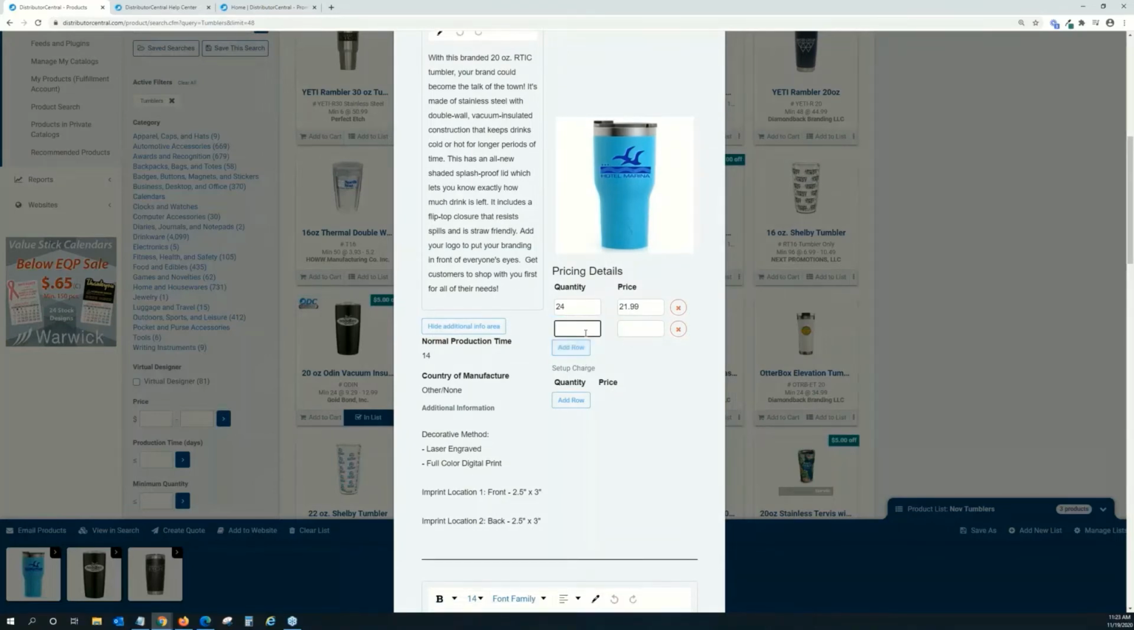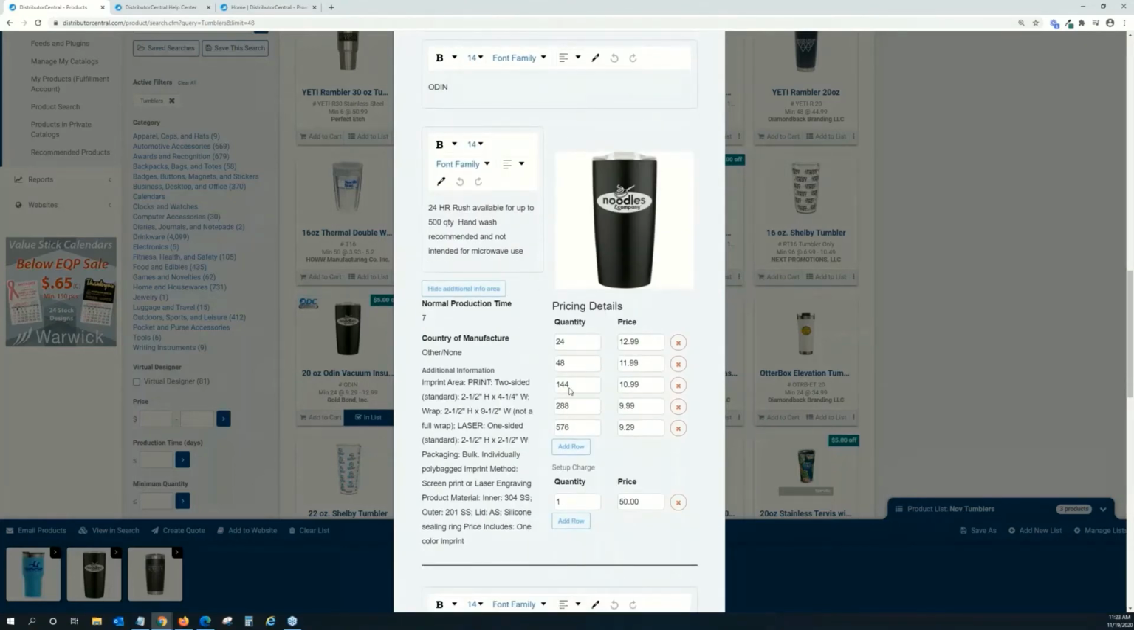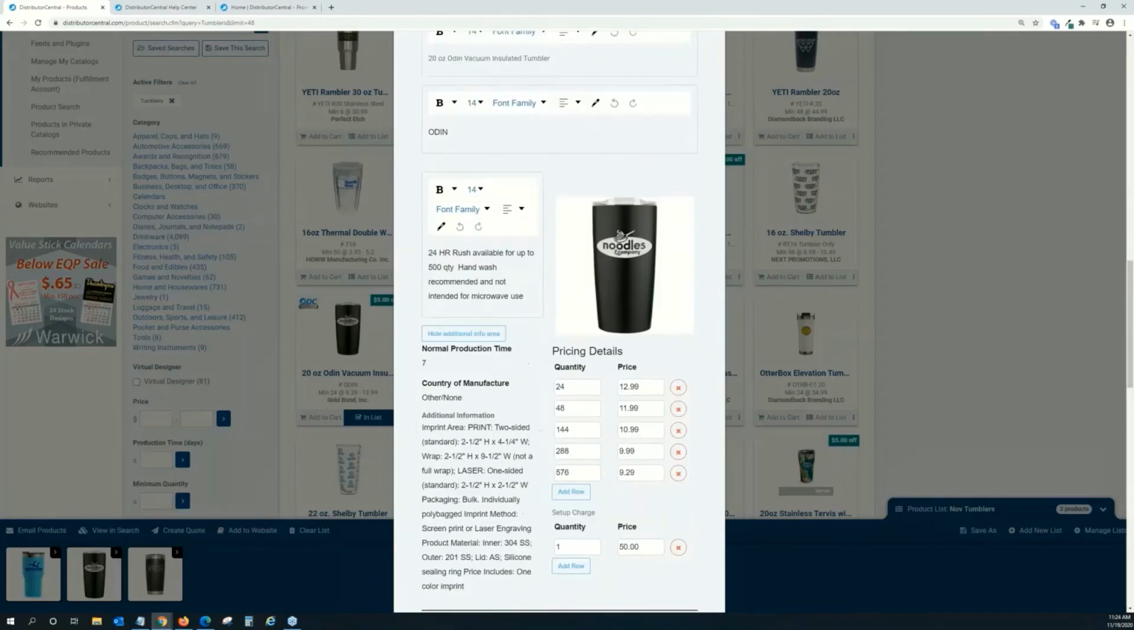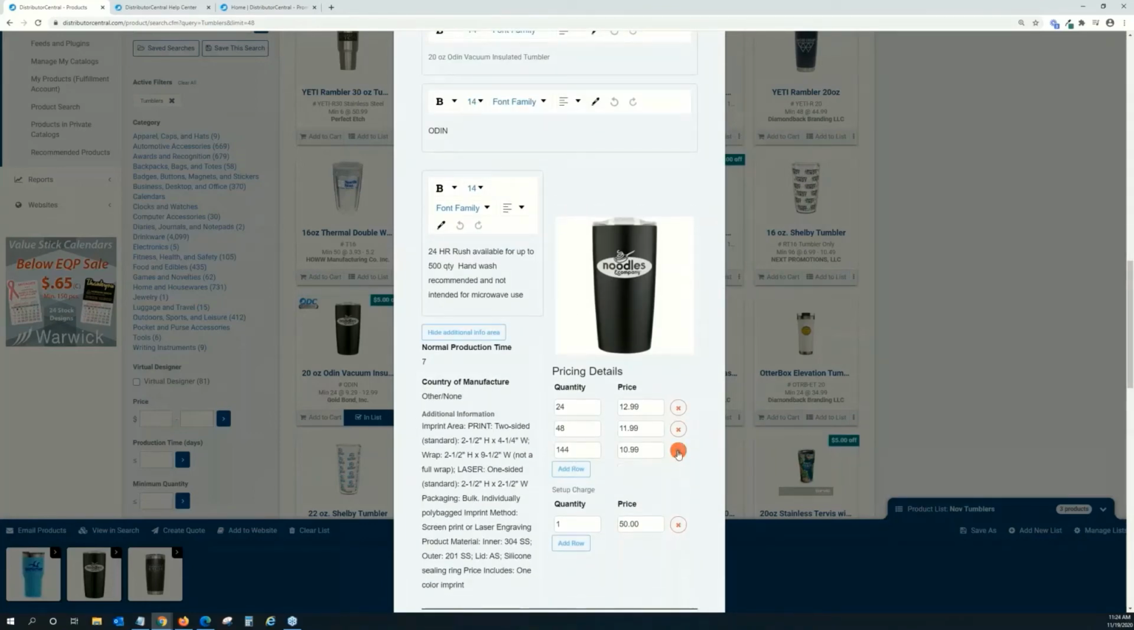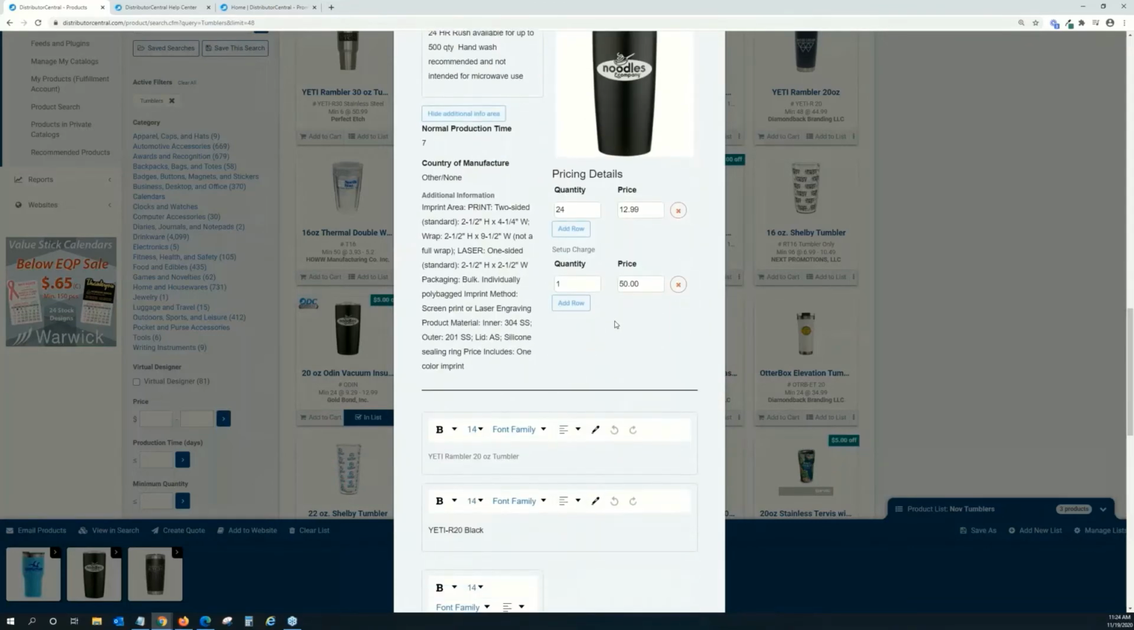So let's say I added a row for engraving, and we'll do like a $20 charge. So now that's added to it, and then I can keep adding different things if I wanted to. Or, like I said, I could change that to one if I wanted to give them a price for just one or a different quantity. You can also remove quantities. Let's say we're going with the 24 for these two. I can come in here and remove the other quantities, because with the normal one, it's going to show all the quantities and all the pricing breakdown based on what the supplier has put in there. But when you customize it, then you can change what you need to change about it.